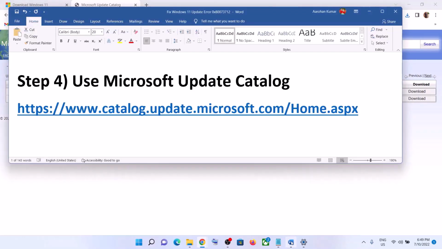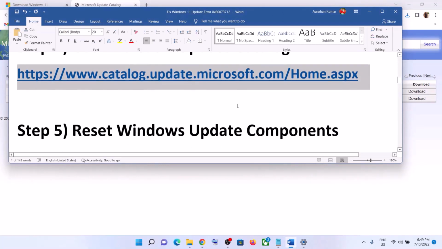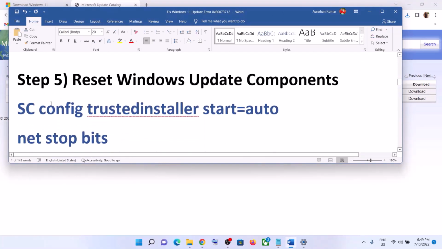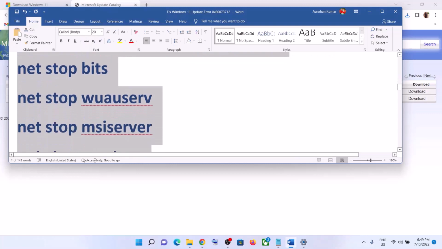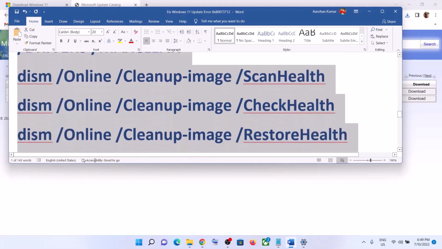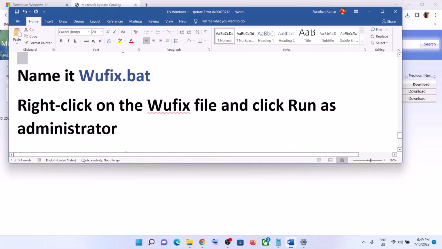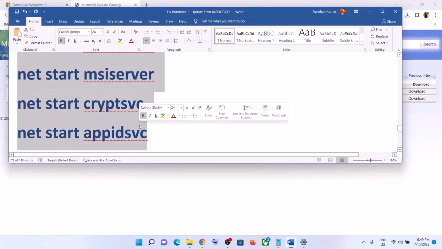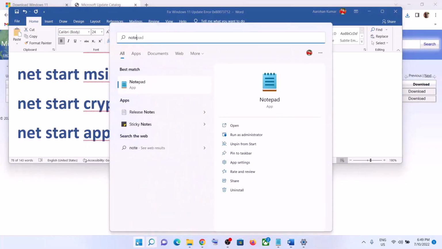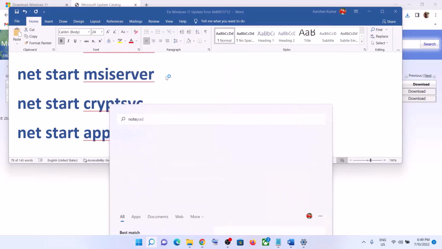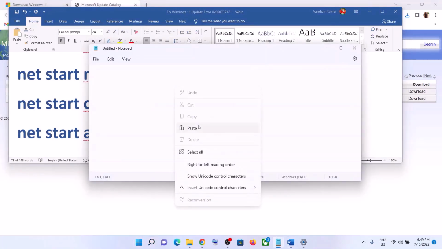Now if you are still facing the problem, in that case you can reset Windows Update components. For this, copy all these commands. These commands are provided in the video description. So copy till here and then open Notepad on your computer and then paste all the commands in Notepad.